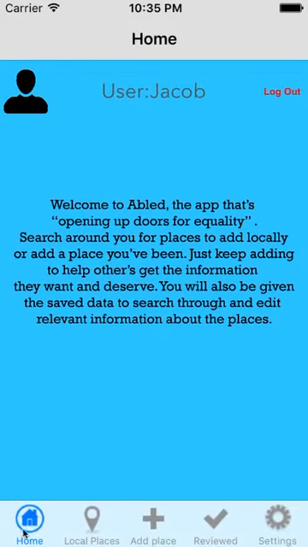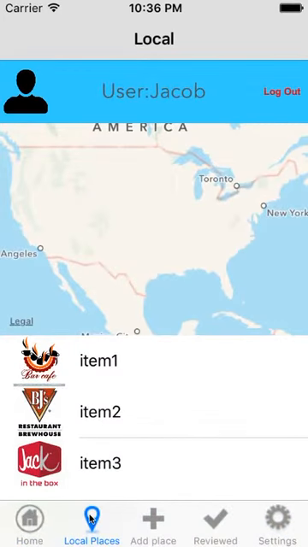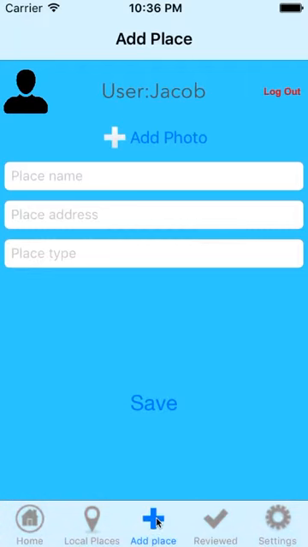And then when they're at the home screen, they should be able to go to local places. Local places should pull up a map and a table view, which it does. But the table view should be with gathered items from the Foursquare API, and the map should also be pinpointing those places with annotations. And here we have the Add a Place tab, where the user can add a place to the database of the reviewed places.